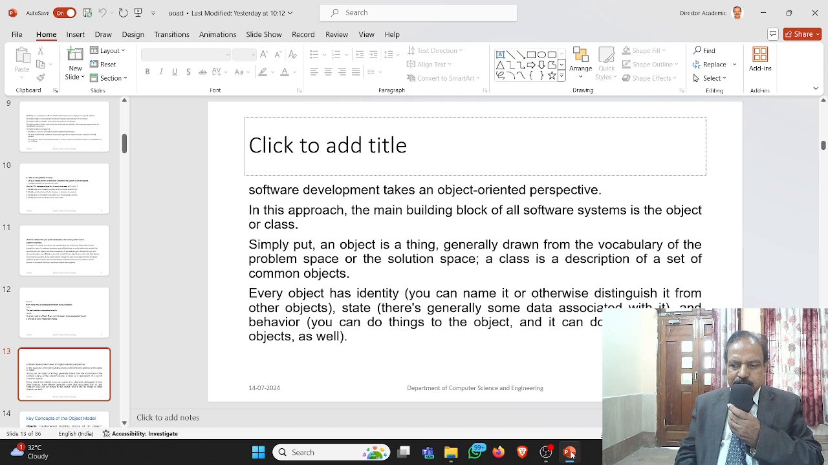A class is a description of a set of all common objects. When you say students, there are 2000 students in my department or institution. So the student, RIT students become a class, and CSC students of that particular. Like that, I can create the concept of a class or object. Every object has its identity.